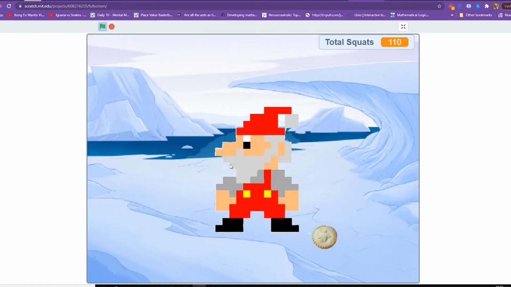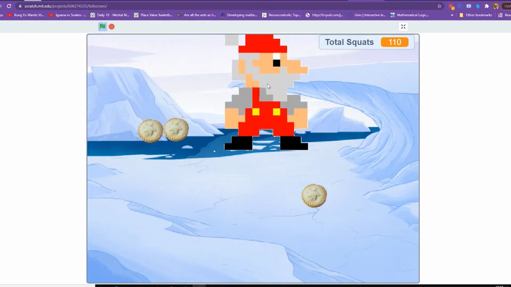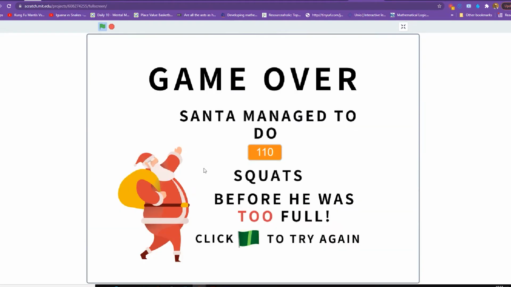I want to show you how a simple effect in this game adds a little bit more professionalism to it. Notice here at the end, the amount of squats or clicks are shown in the center, aligned with the background image. It doesn't have the variable name next to it, just a little orange box. So here's what I did.